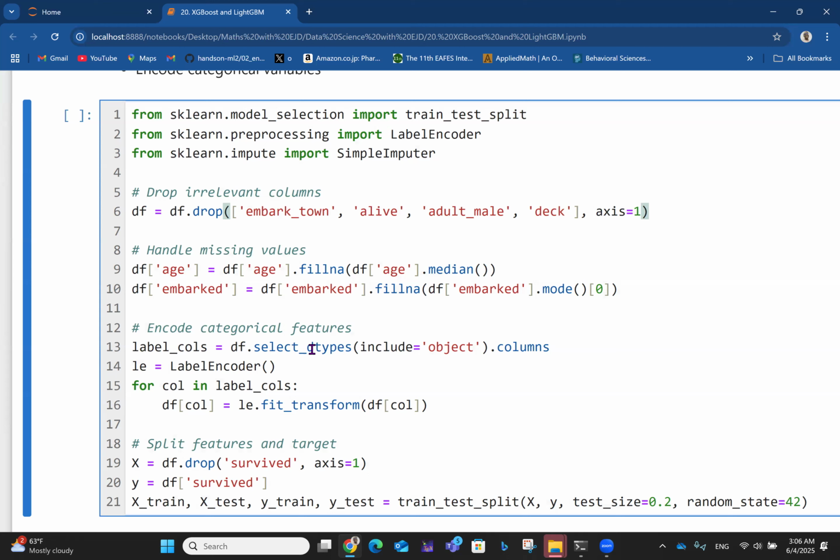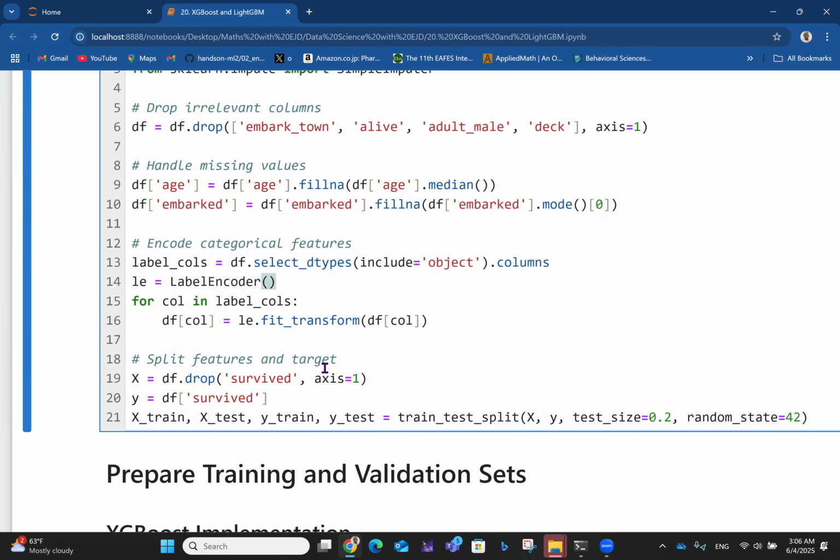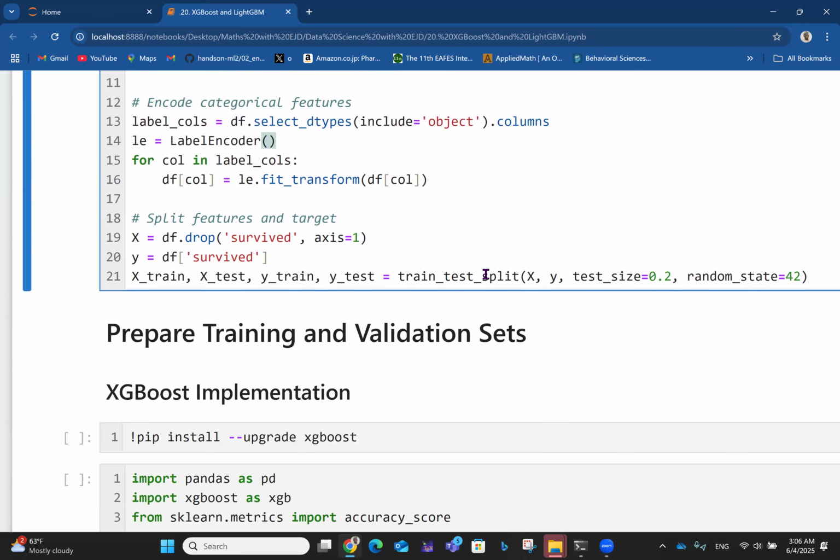Then we can also encode categorical features. So we have label columns, df.select_dtypes, so anywhere you have object types for columns. You have le, which is now the label encoder. So you say for col in label cols, df[col] becomes le.fit_transform(df[col]). That way this le now will do the label encoding automatically, for several columns that have object type values like that.